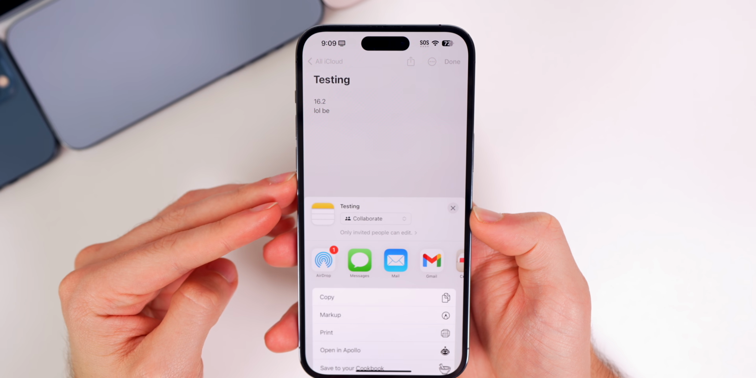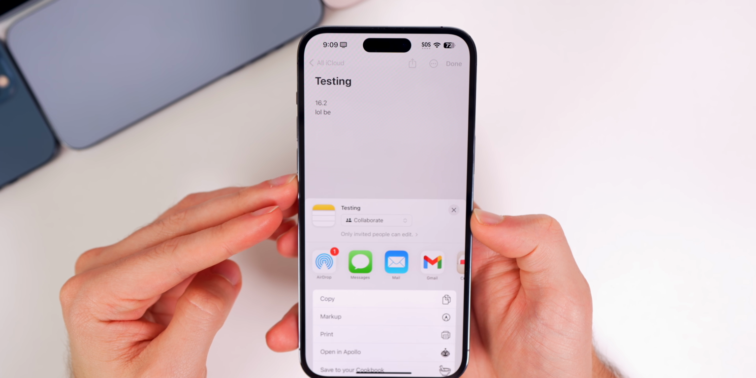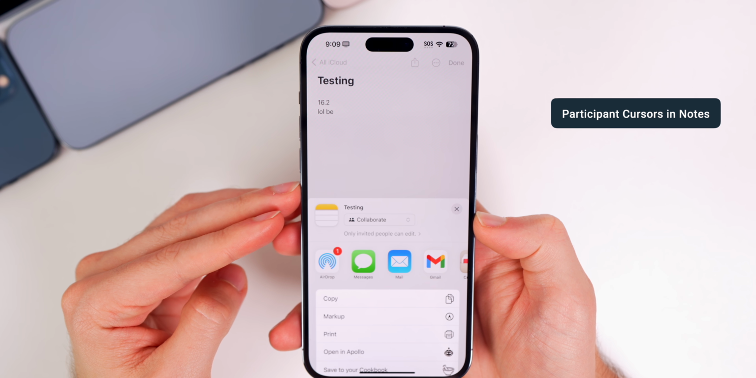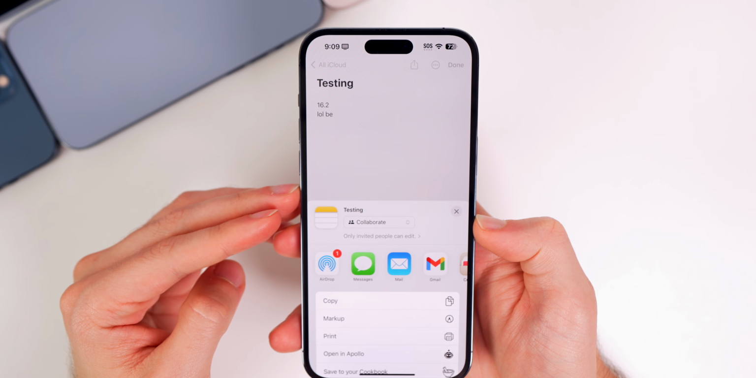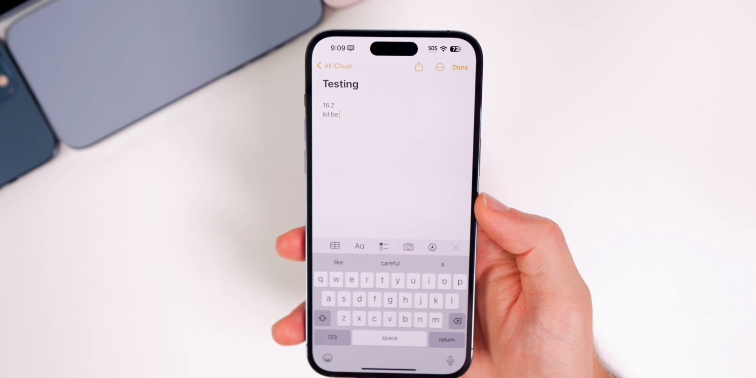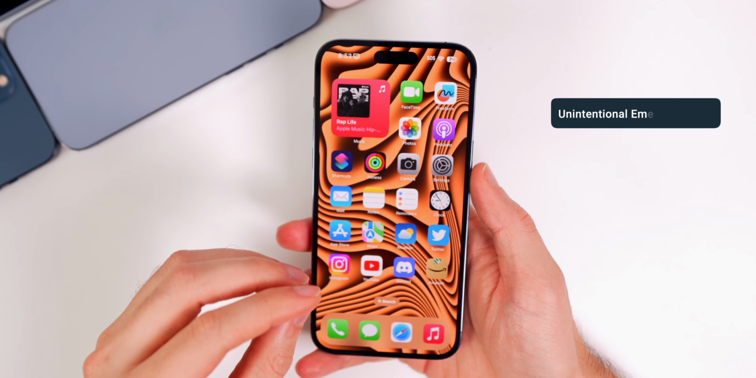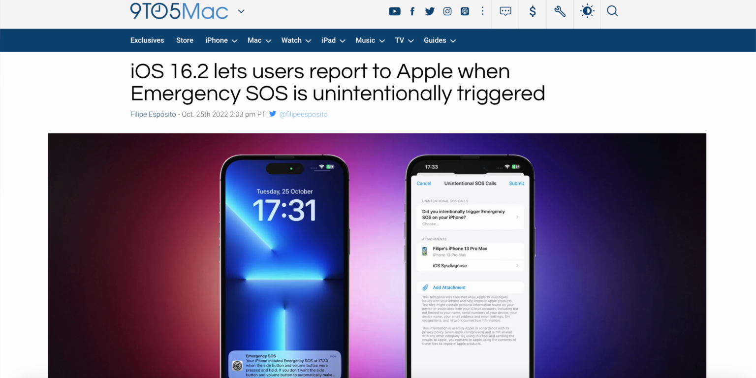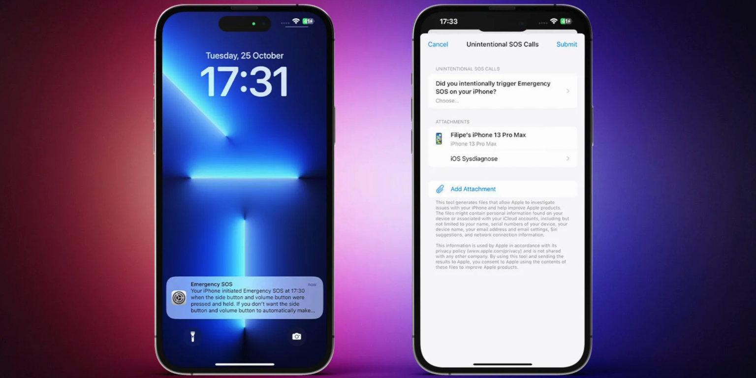In the Notes application, if you have a shared note and you're collaborating with another person, you can now see the participants' cursors in Notes to see live indicators. So you can basically see where their cursor is as they're typing, just like you can in a Google Doc. And also, if you unintentionally trigger Emergency SOS and call emergency services, you will now get a section where you can report to Apple how that was unintentionally triggered.